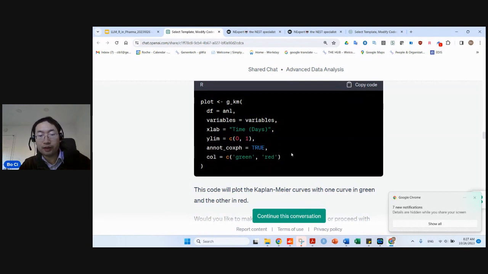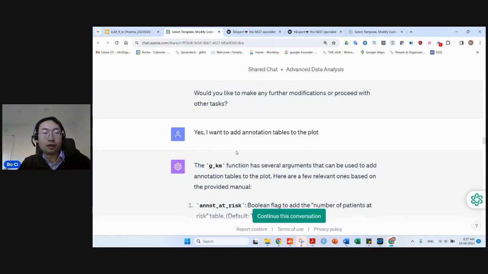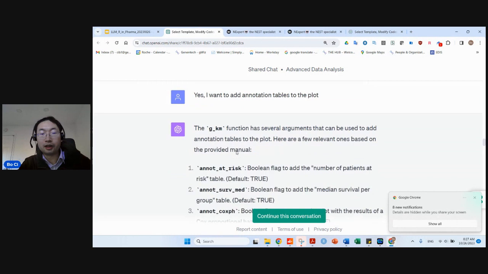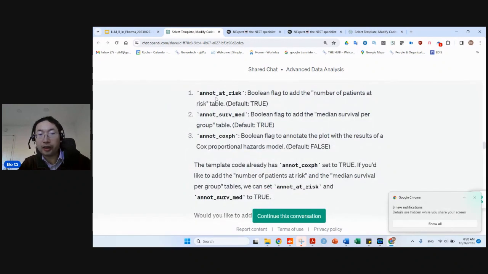arguments color here. And you may see the color argument is very common, almost the same in different functions, so it can guess. So then let's try some GKM-specific arguments. I ask, I want to add an annotation table to the plot, like the risk table or the survival median time table. And then ChatGPT will again search the menu and say it found 3 arguments that control whether to show the table or not.